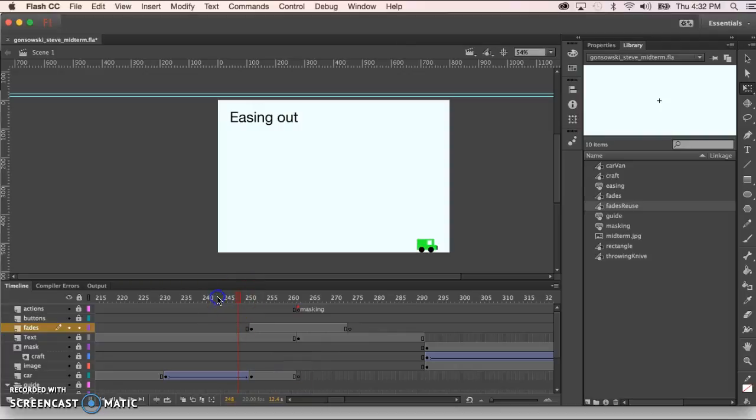Okay, so we need to get this whole text that says easing out and the car to extend like another 10 frames, but I can't just swipe across because in that case I'd be extending the tween here. So I guess I'll just kind of do this in steps. Just swipe across here and do F5 my 10 times. And then down here, click in there and F5 so that that lines up with this here.